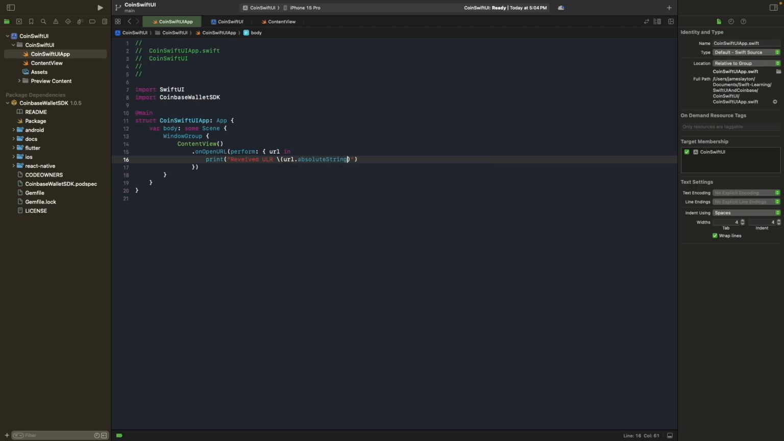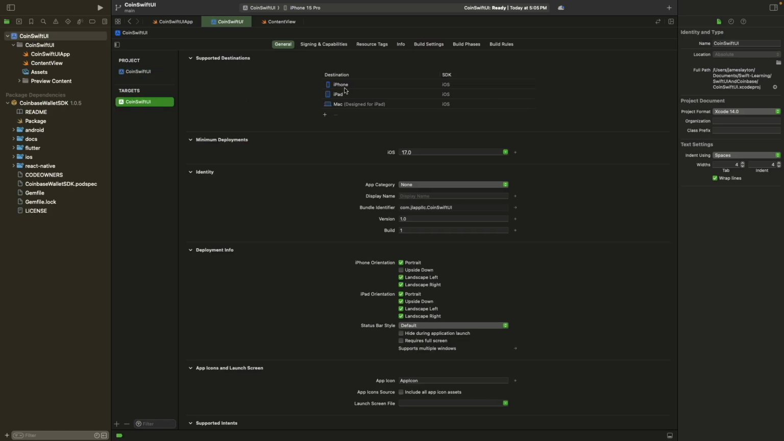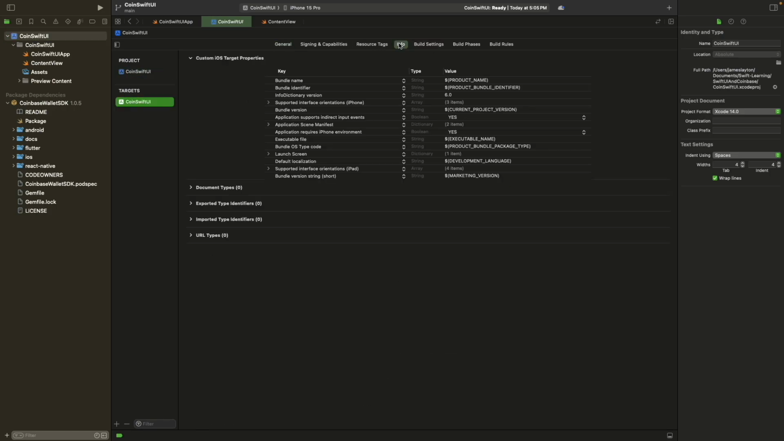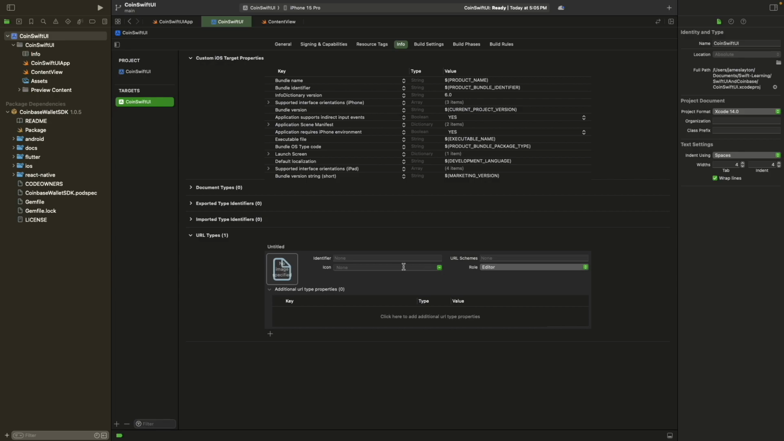Let's print out the absolute string. Okay, so that's the first step. The second thing, in order for the deep link to work, you have to go to project, go to your target, and go to, I believe it's info, yes. The URL type, you're gonna expand this, and you can tap on this plus sign. It's gonna be adding a new URL type here.